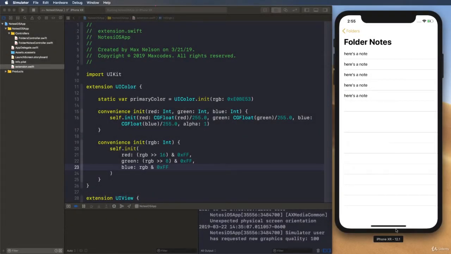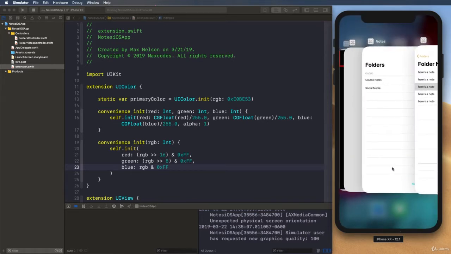In this video, we're going to get started developing the note controller. Okay, so when we click on one of these notes inside of our folder, we want to see a note controller where we can type text and save text and all that good stuff.